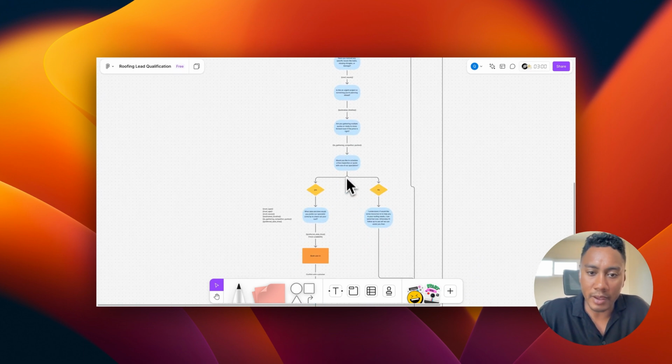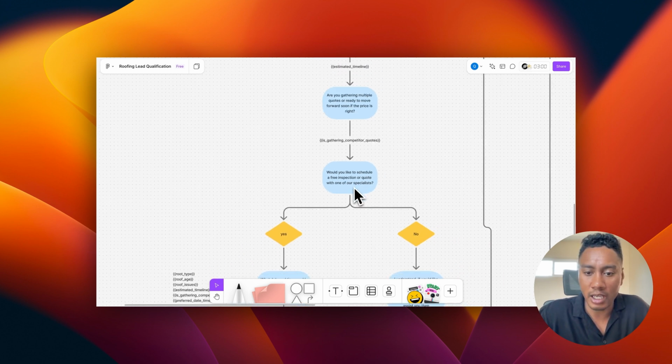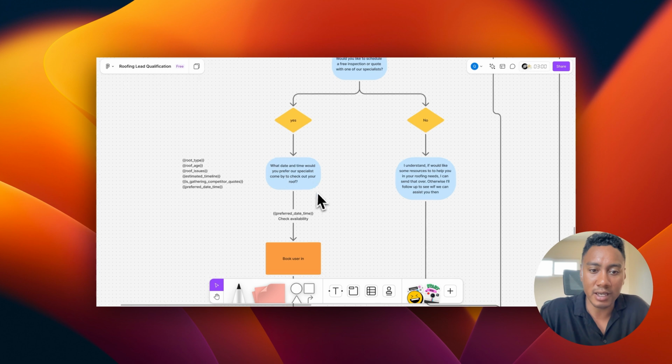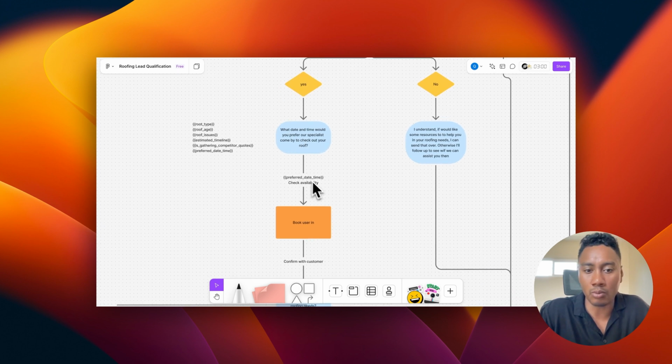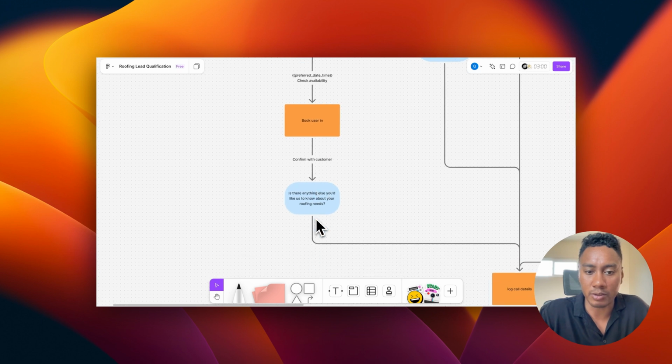All right, and then at the end, we're going to ask the lead, would you like to schedule a free inspection or a quote with one of our specialists? If they say no, then we'll just state something like, I understand, and try to help them provide any resources, and then inform them that we'll follow up to see if we can assist them later in the future. If they say yes, then we'll coordinate a time and store that in a preferred date time variable, then we'll book the user in, and then we'll confirm with the customer.